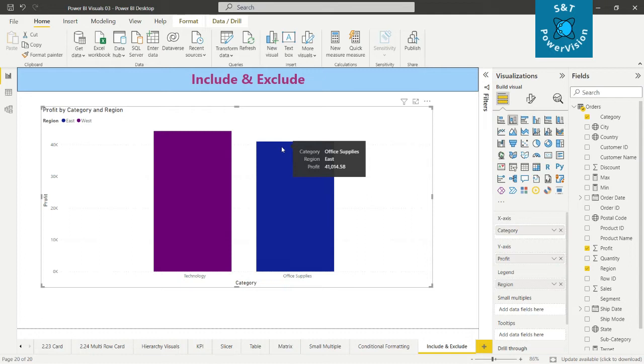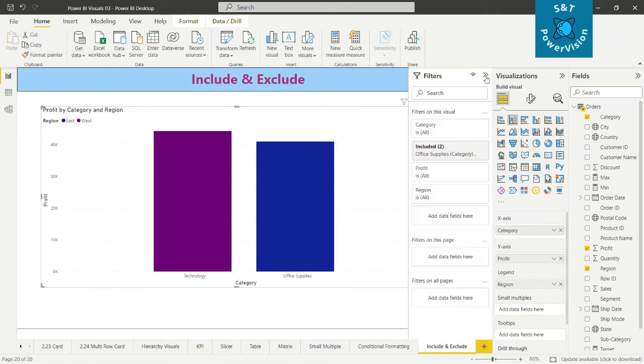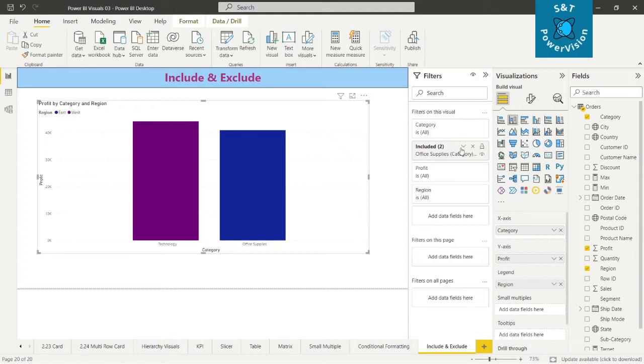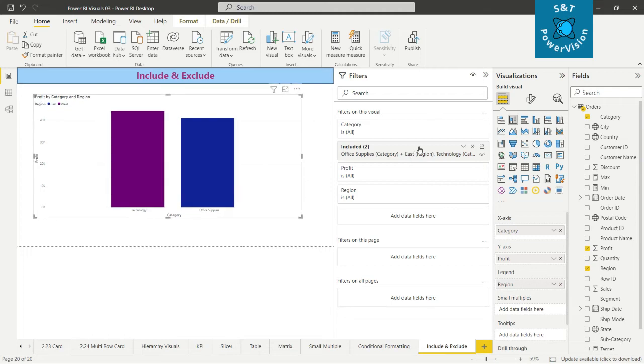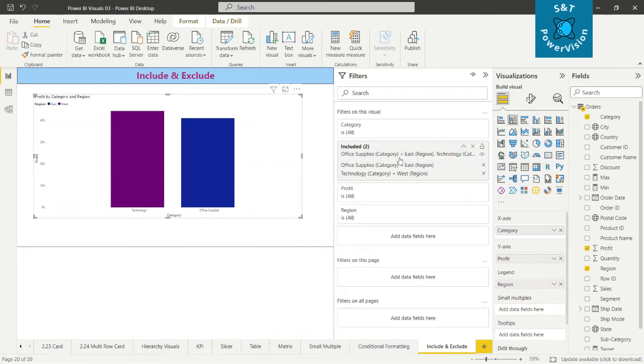Basically, include and exclude act as a filter here. So we'll see how it is. Click on this filter. Yes. Now click here, include here. We can see office supply category, east region, technology category, office supply, east region, technology and west region here.